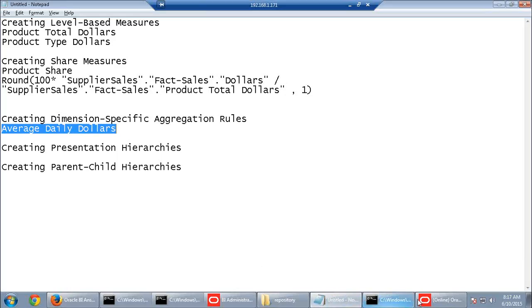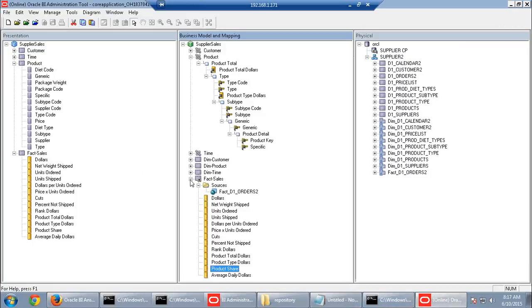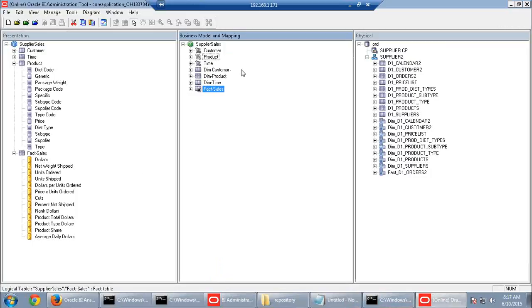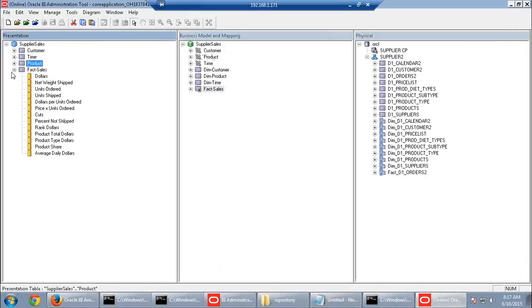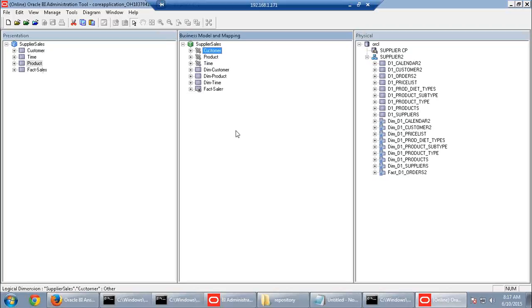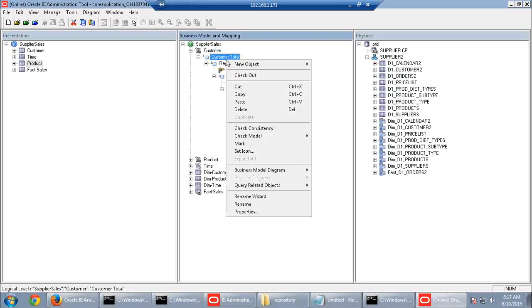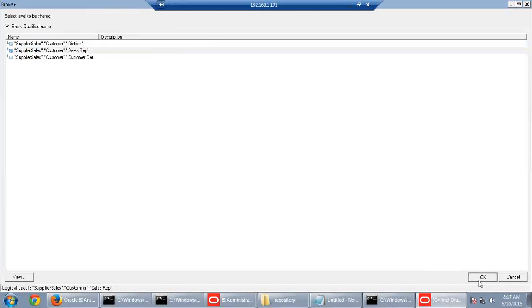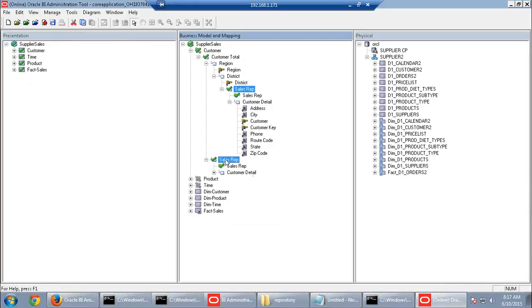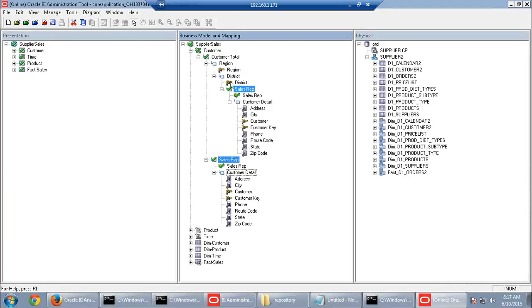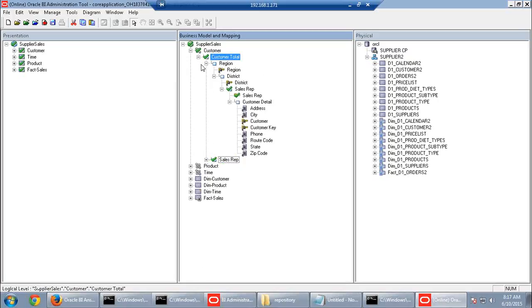Now let us see, till now we were only using all the hierarchies which are created in the BMM layer, but in leveraging we have one more excellent functionality where we can use these dimensional hierarchies even in the presentation layer as well. Okay, so how to do this? For this, first let me create one more share level as a child, and let me select sales rep. So I am creating two levels here. One is at sales rep level, I have one hierarchy, and at customer total level, I have one more hierarchy.